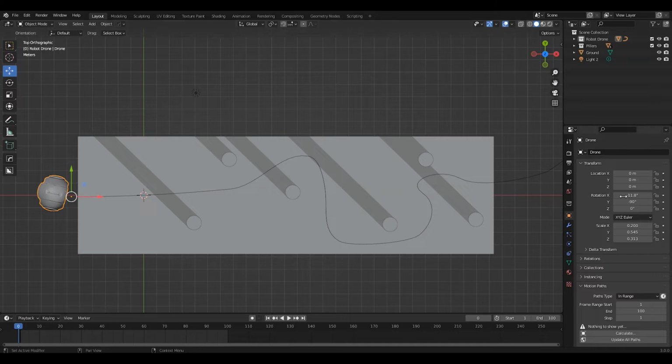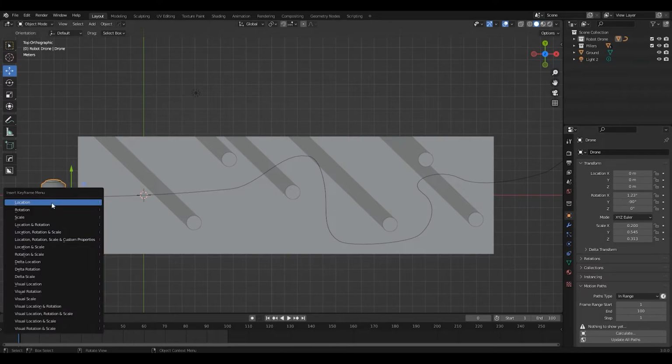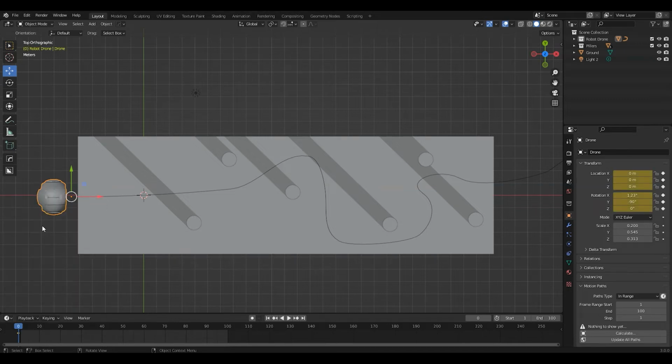First of all, let's straighten up our drone, and then we press I. You could use rotation, but for this just use location and also rotation, and this will automatically apply it to both. So just move forward with your drone, and of course we've got this little bend here, just a little short one. So using the X rotation, just bring it across a little bit.